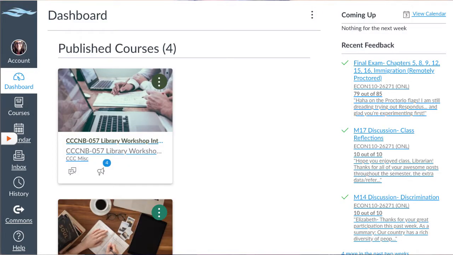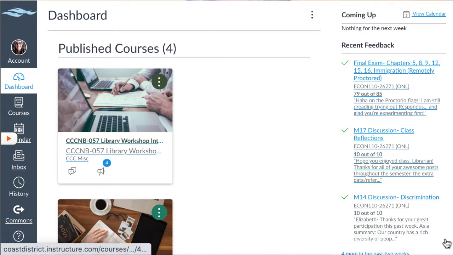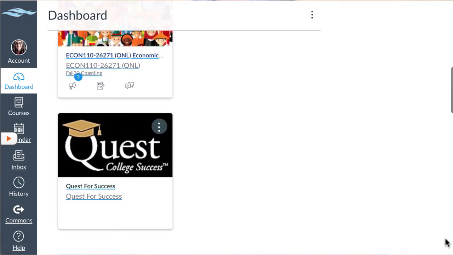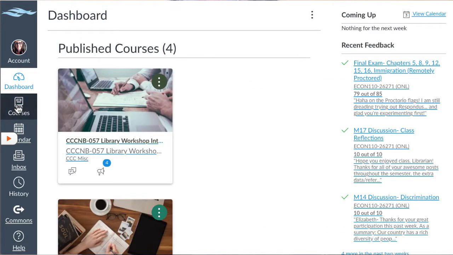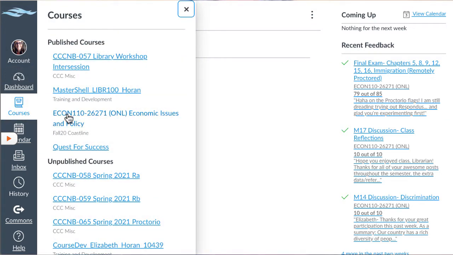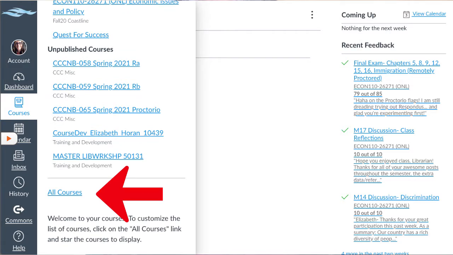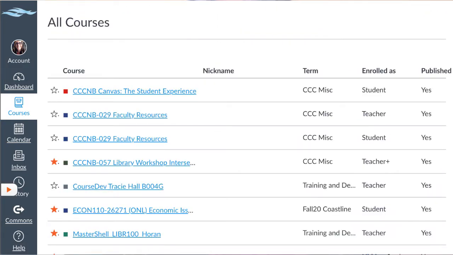Now, let's make sure your courses are showing up. And to find your courses, you'll see them here on your dashboard. But if you feel like you're missing one, you can click on courses and you can go down to all courses. And then you can click next to the courses you would like to see on your dashboard. There's a star.